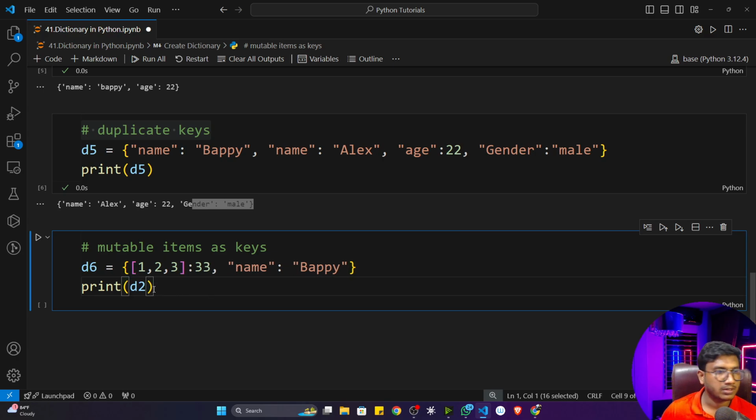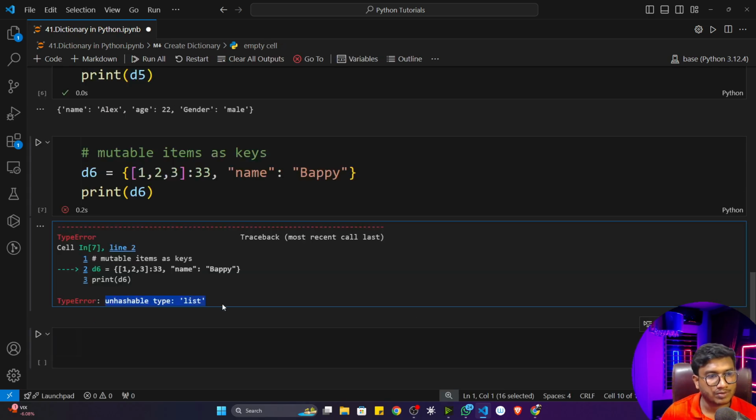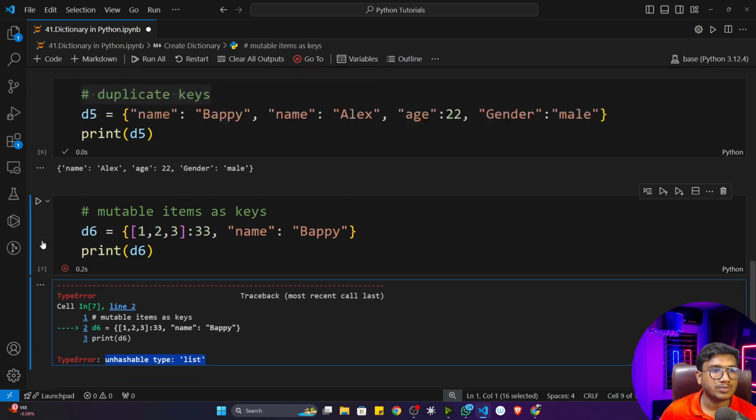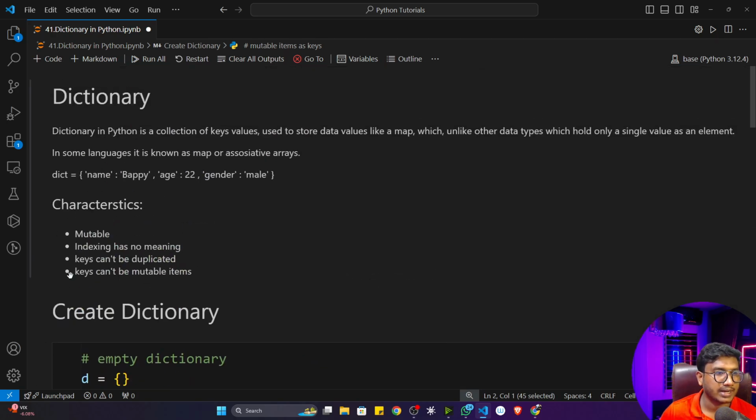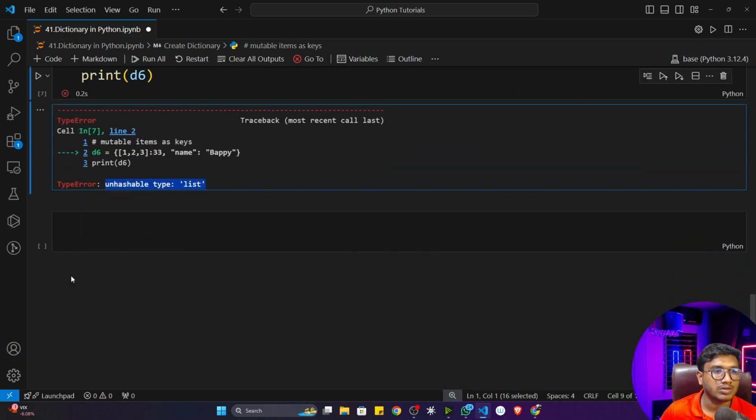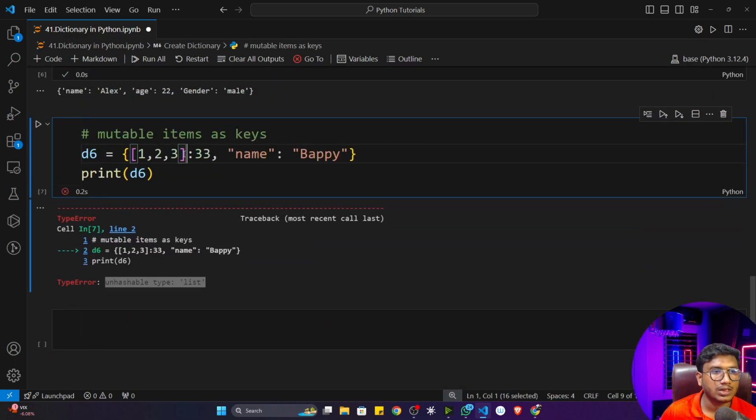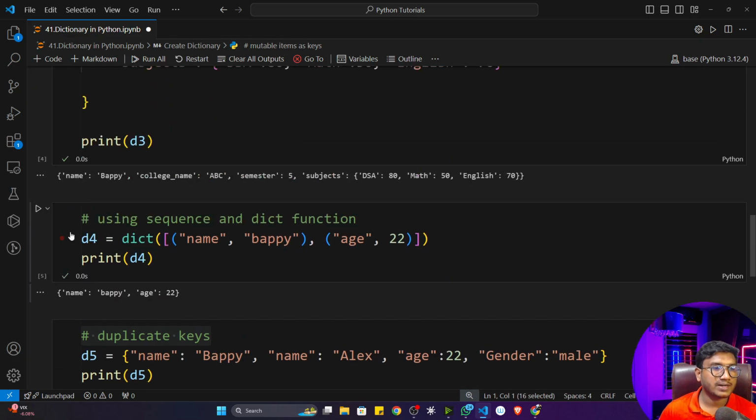Now if I execute this program, what will happen? It will throw an error, unhashable type list, because mutable items are not supported. I already showed you in the characteristics, I think you remember, right? Keys cannot be mutable items, but you can use immutable ones, let's say a tuple. That's the idea. So I hope this part is clear, guys.